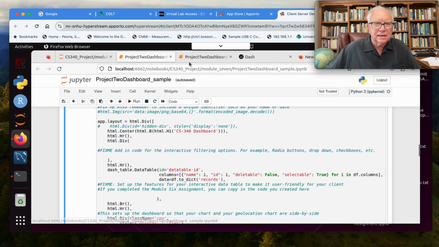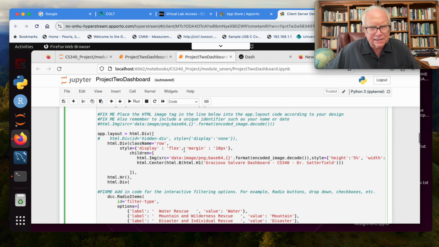Okay, so anyway, I added the style display flex with a margin of 10 pixels. So it's going to have a 10 pixel margin all around, and everything's going to be in view. You're not going to have things sliding off of the screen. And then we have some children here.